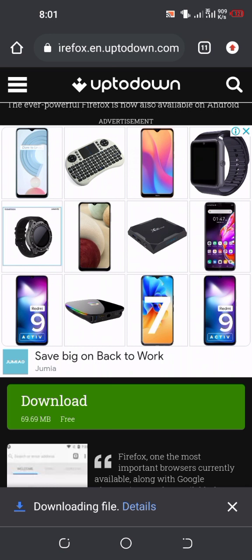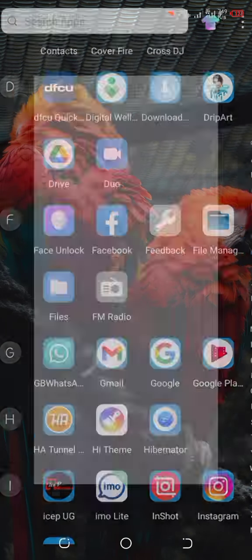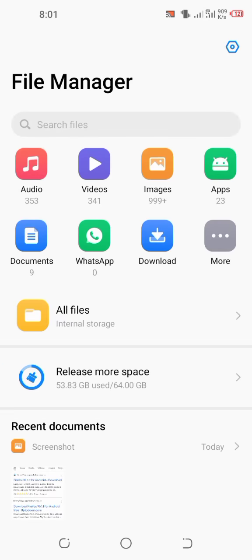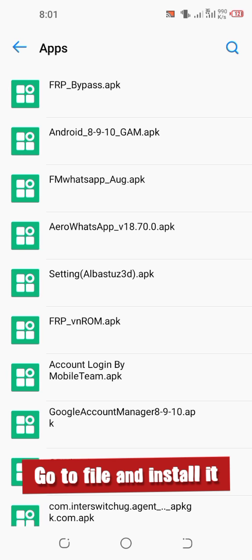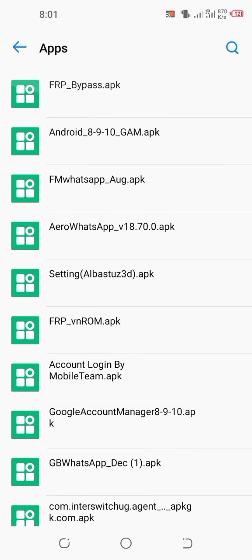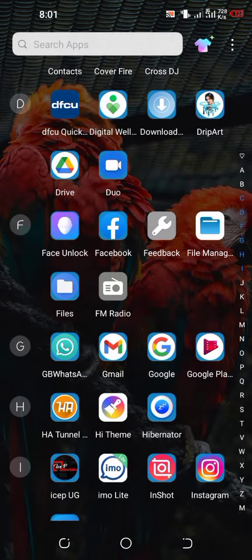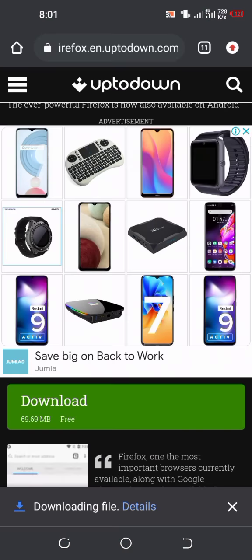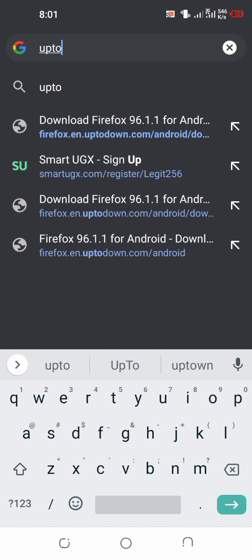Then after downloading it, you will just come here to the file manager and tap APKs. It will be included here after downloading. So that means the first website is called App to Down.